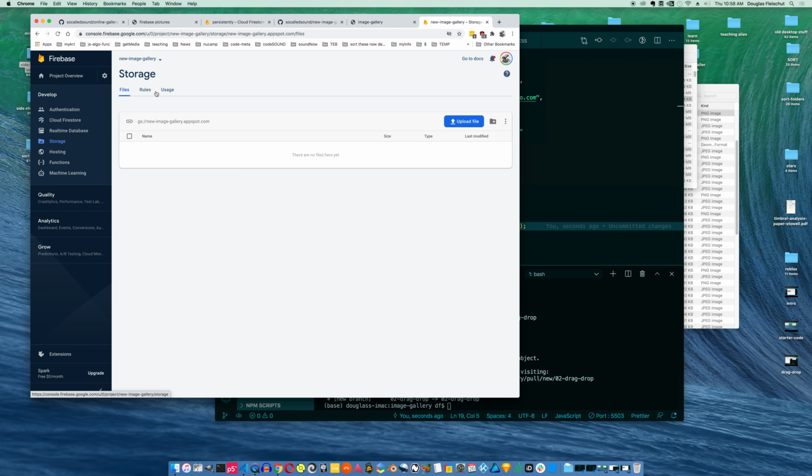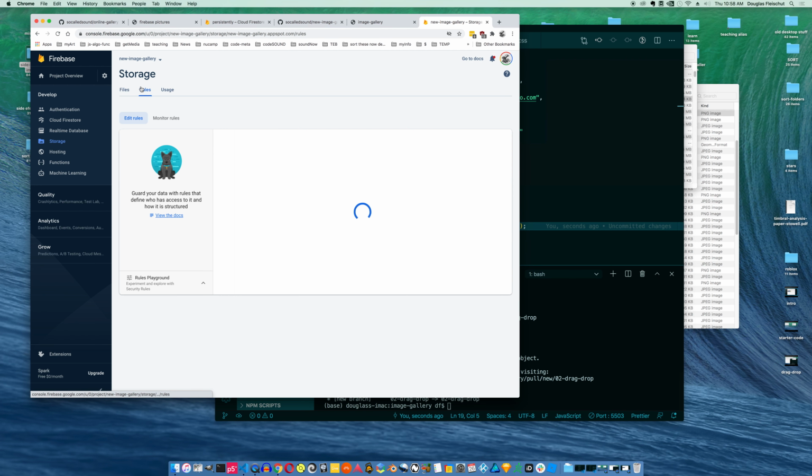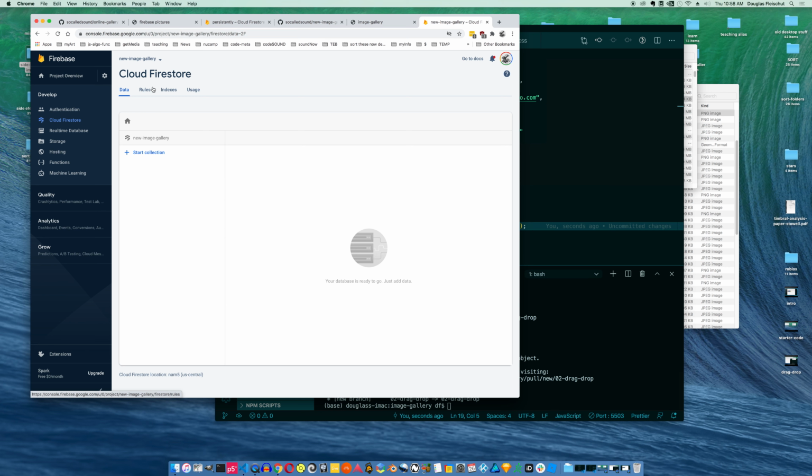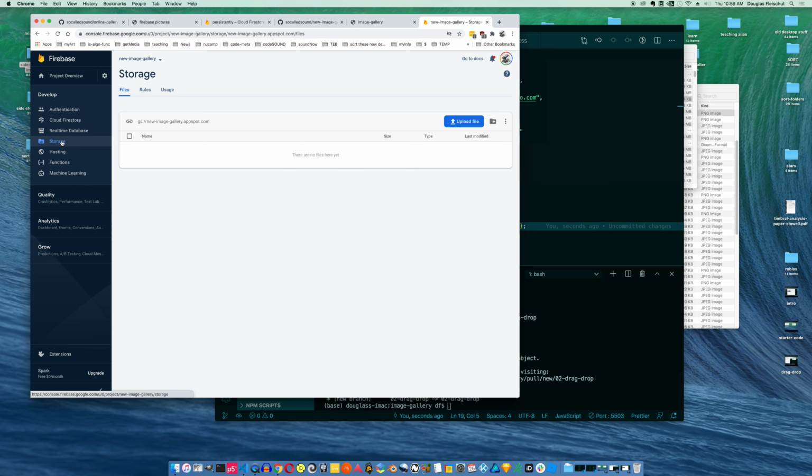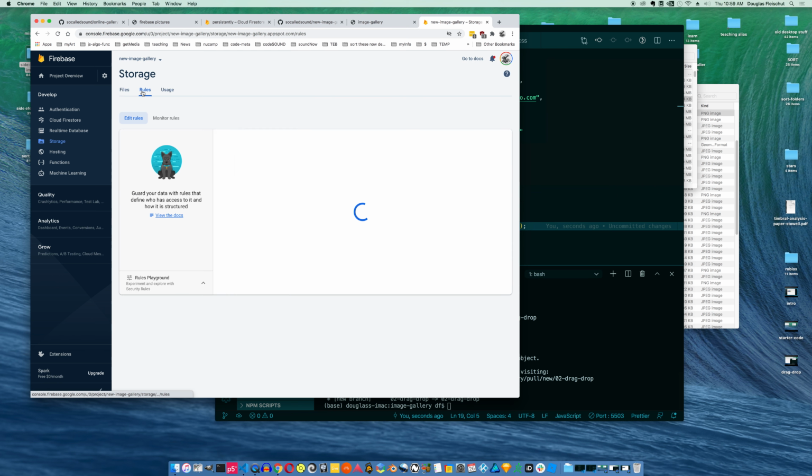This is a very important step. I've got to go in here to these rules. And before, you remember, we set up with our Cloud Firestore our rules so that they would have allow read, write if request.time is before this. I'm going to just copy this whole rule over and add it to my storage. So in my storage rules right now it says if request.auth is not equal to null.